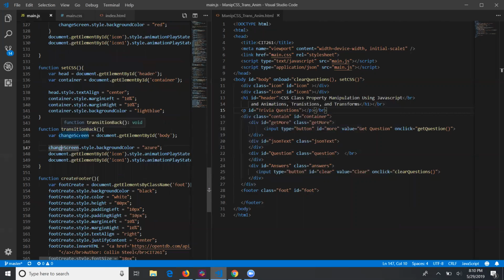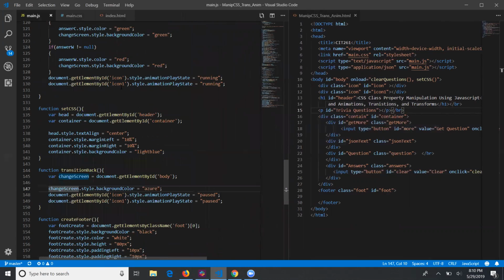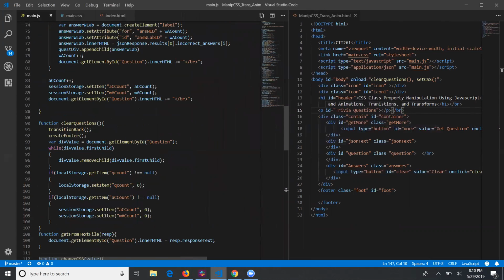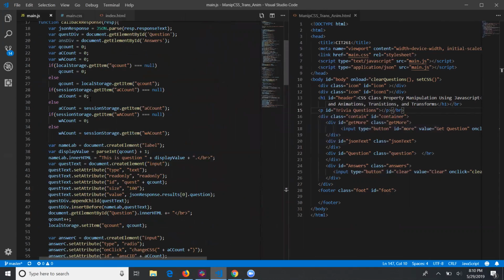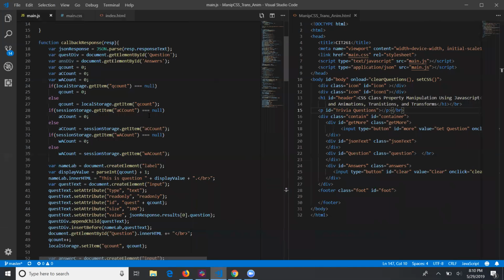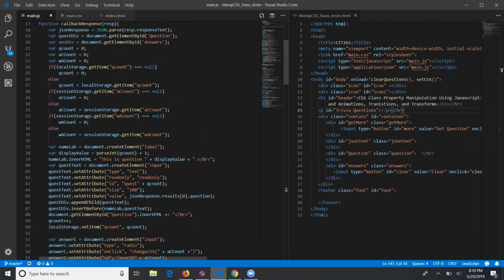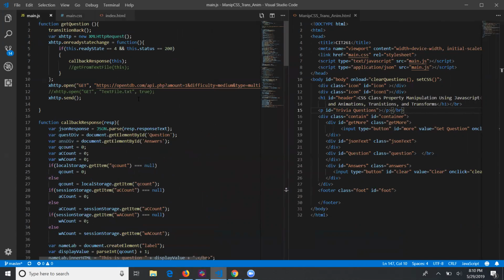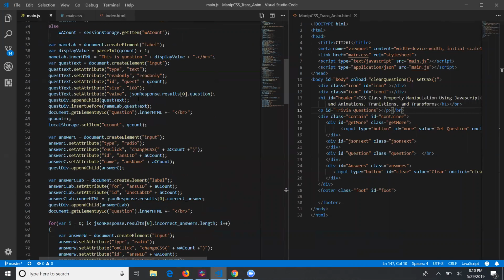So this just sets it back, pauses it. Spread this out a little bit. I'll pause it again and the transition back. Then when I get the question, so I get the question. Yeah, you're reaching out to that API to get the question and answer info, right?